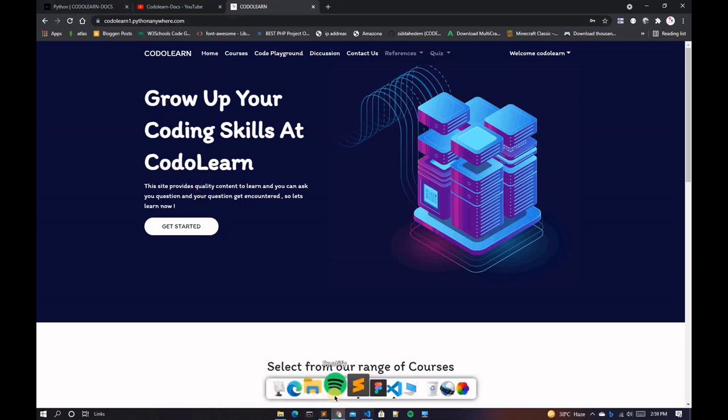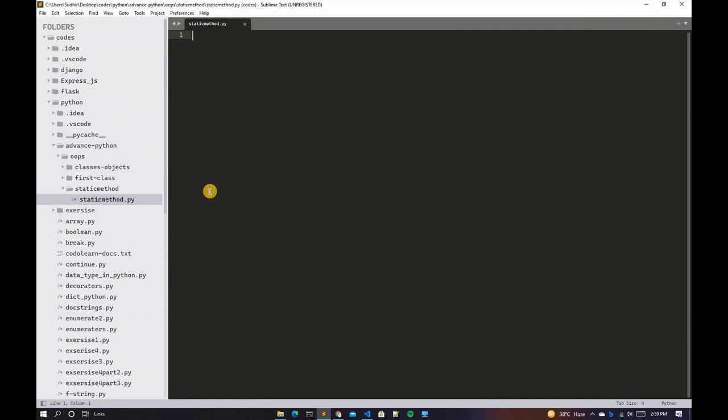So guys, let's open our Sublime Text and then create a new file in the advanced Python folder, and then you have to type static method.py. And guys, first of all, let's discuss static method. So guys, static method is an inbuilt function that returns a static method for a given function.